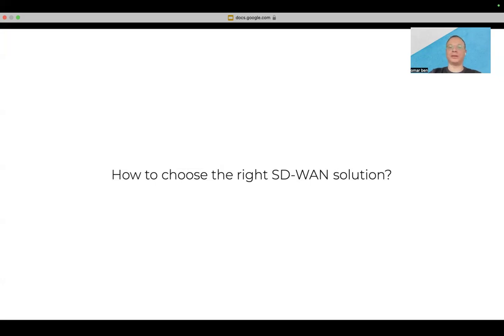How to choose the right SD-WAN solution. SD-WAN is no longer a luxury. It's a foundation to secure, scalable, and cloud-first networking. But with so many vendors and features, how do you choose the right one?